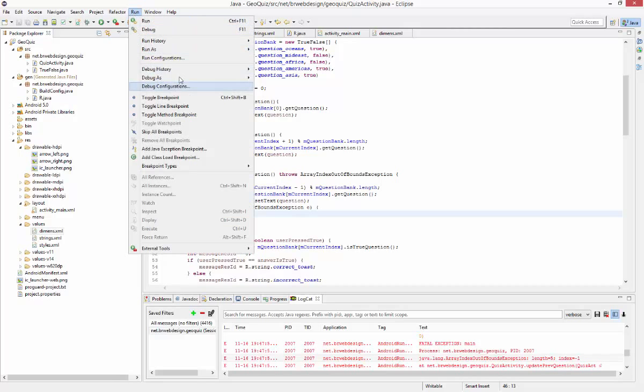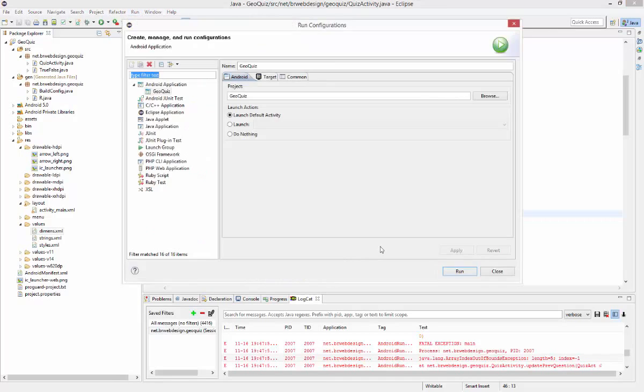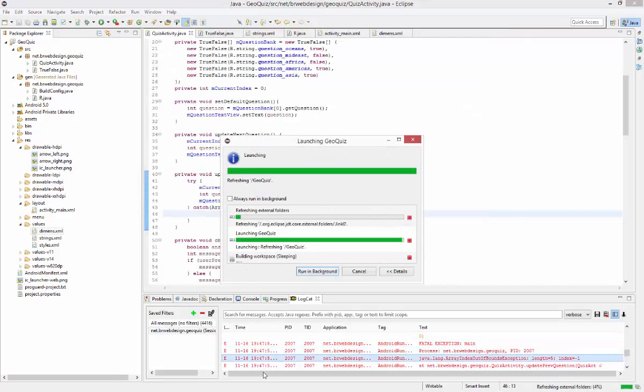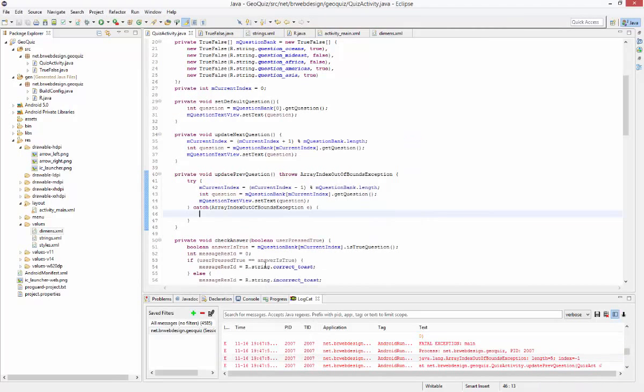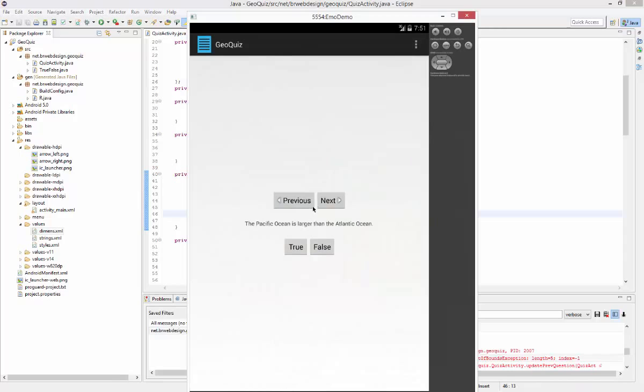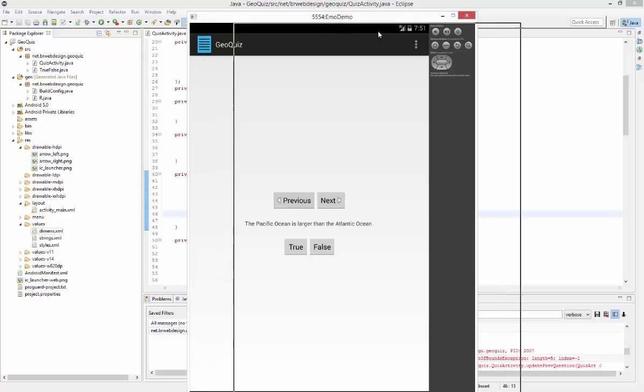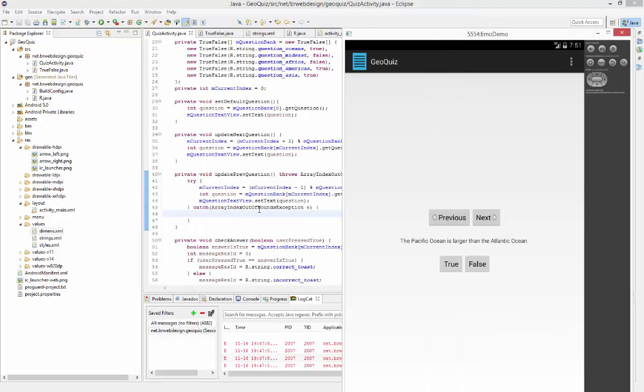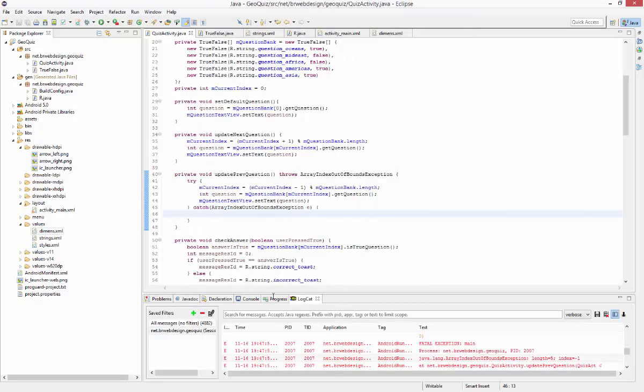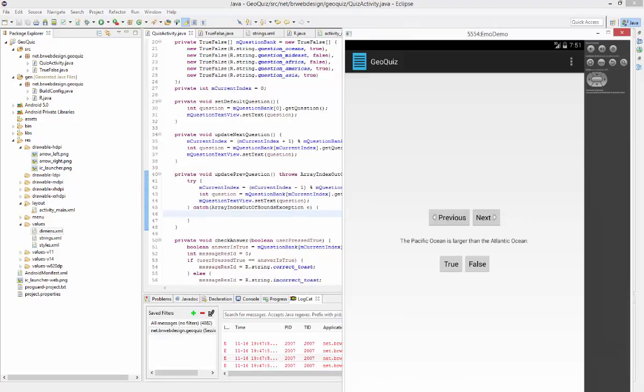So if I click run again and I say run configurations and I run it, next, okay. And now when I click previous, nothing is happening. That's because in the specified array index out of bounds catch, I'm not telling it to do anything. So it just sits there and does nothing. So the previous button does not react to it. So I've successfully caught the error and dealt with it.